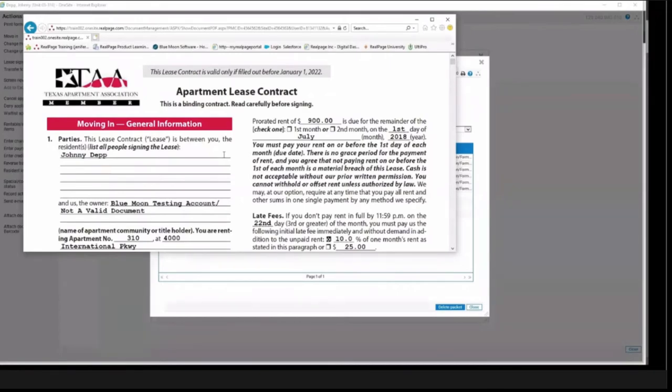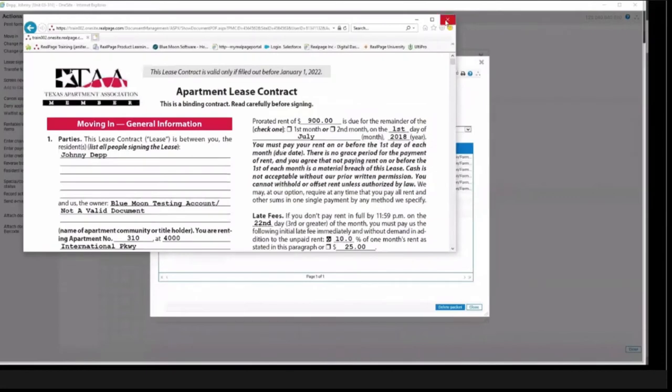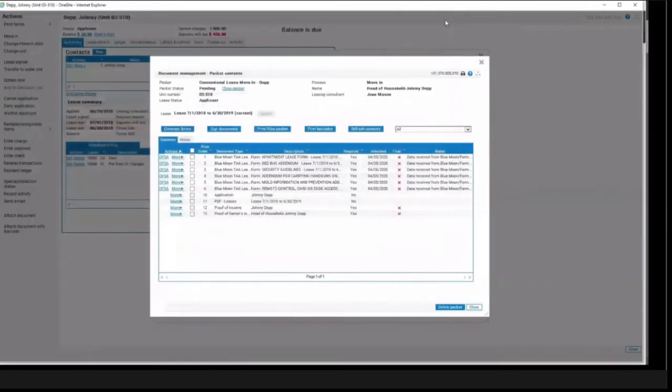So once you've taken your time to verify that information, you can then click close off of that print view, which will jump you right back into your packet. So at this point, we've generated all of our addendas, we know that that generation process is completed, and we have verified that what was generated was correct. So now we're ready to get this packet out for signature.